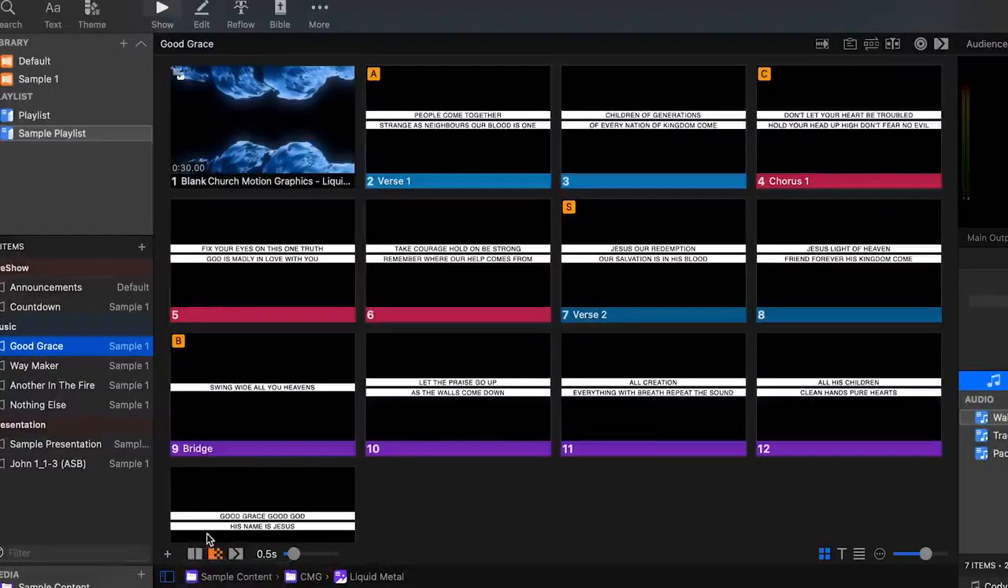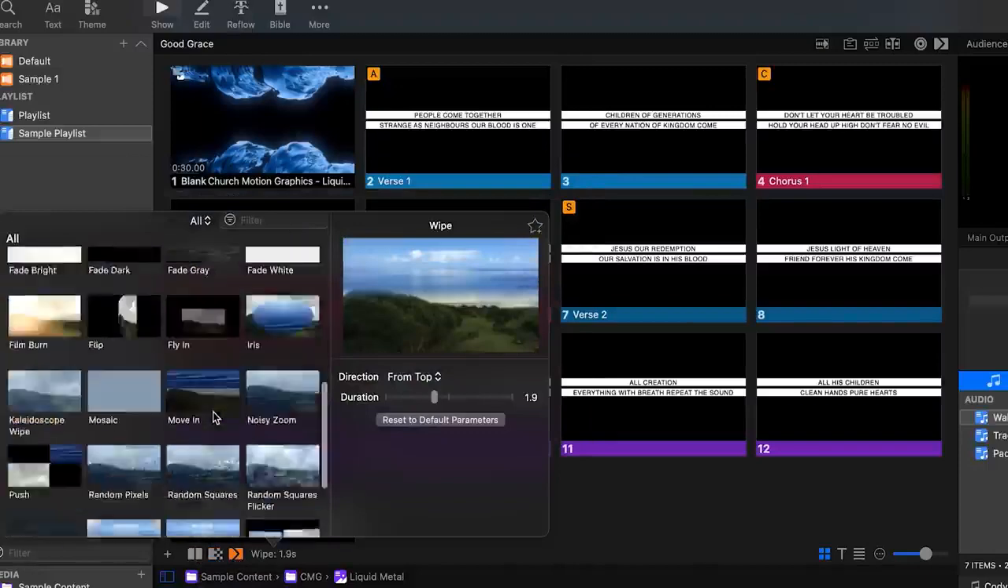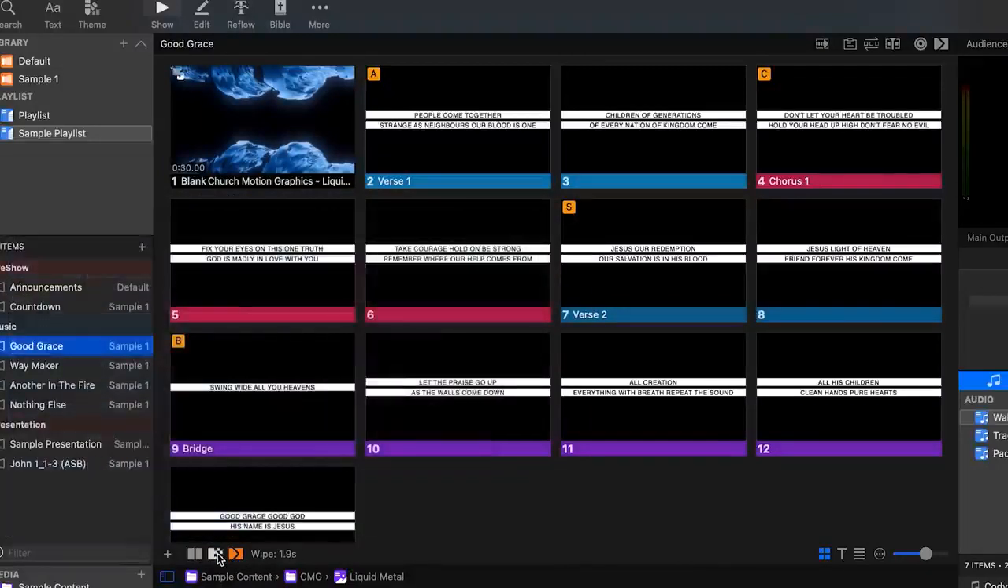We also have options down here for how these slides transition. Currently, this is set to a dissolve, but we can also set this to a cut or use advanced specialty transitions by clicking here, and you can see all of the different options that you have available.